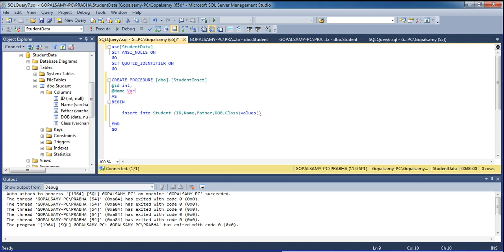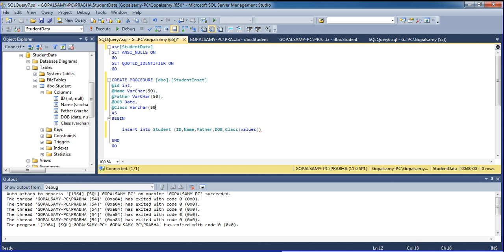Varchar 50, and then this one also varchar 50, comma, and then DOB, this one I am declaring date, comma, and finally I am declaring class. This one also varchar. I also declare that 50.